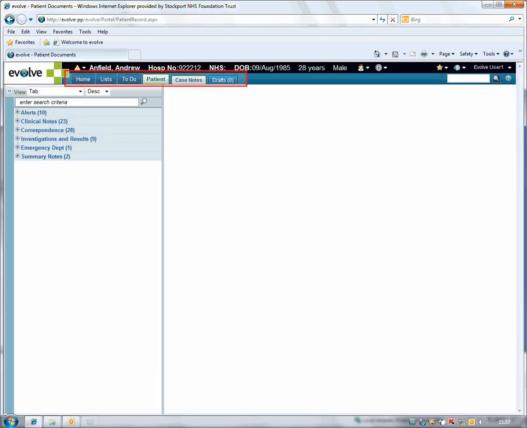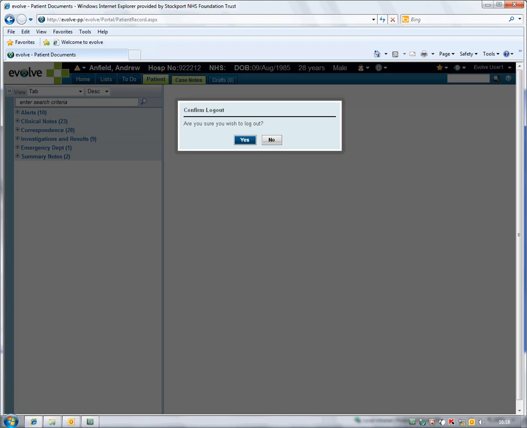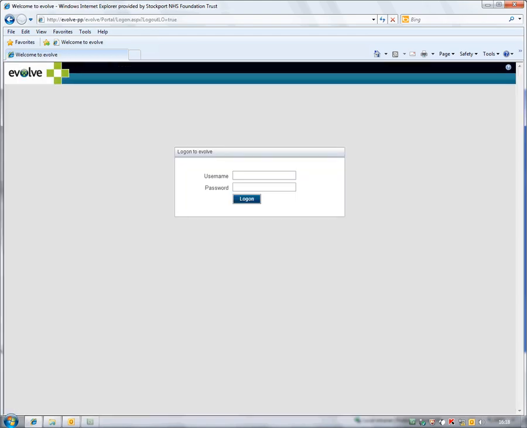You can now navigate through the record using the tabs and views which you have been shown in this demonstration. When you have finished using Evolve, always remember to log out of the system. To do this, click on the username which appears in the top right hand corner. And then click on Log Out. A window is displayed asking if you are sure you wish to log out. Click Yes to this message. This is the end of the e-learning for Evolve Basic Access.